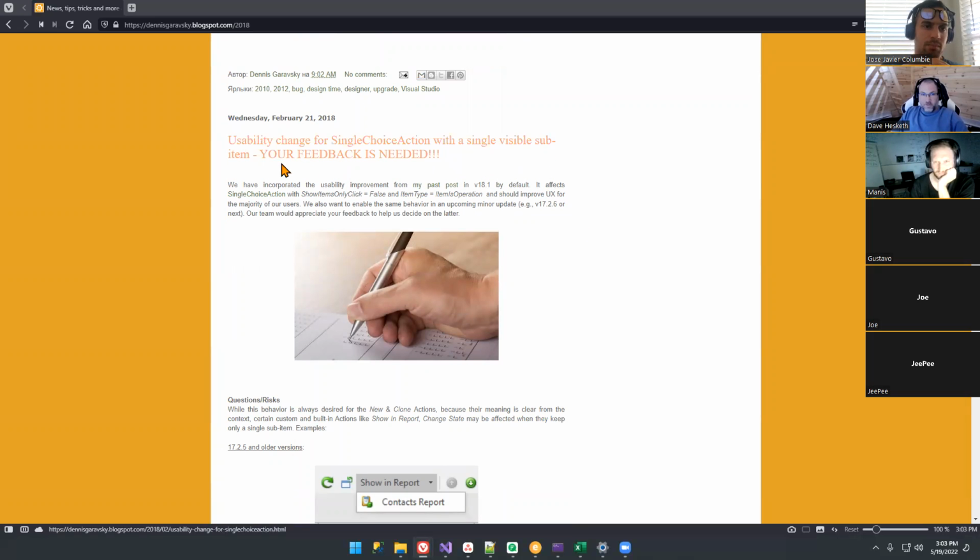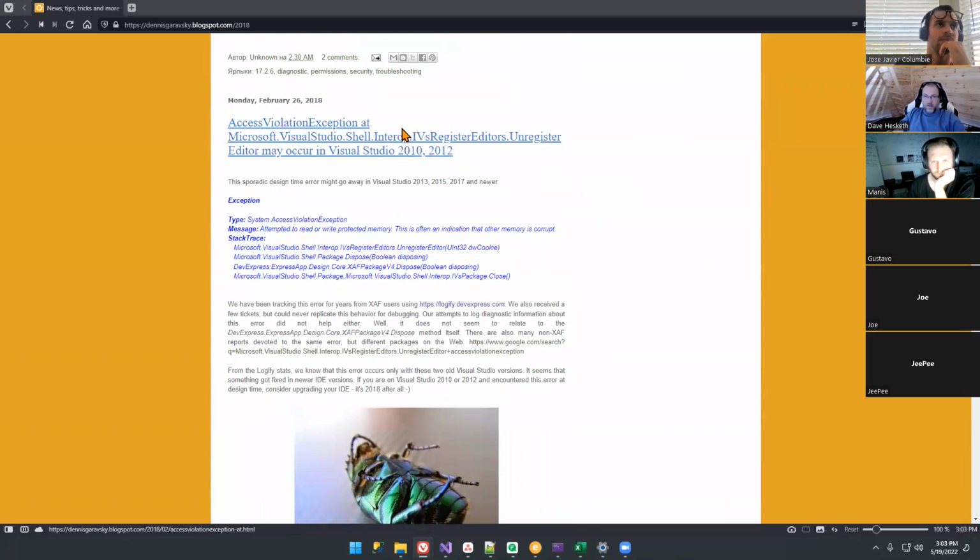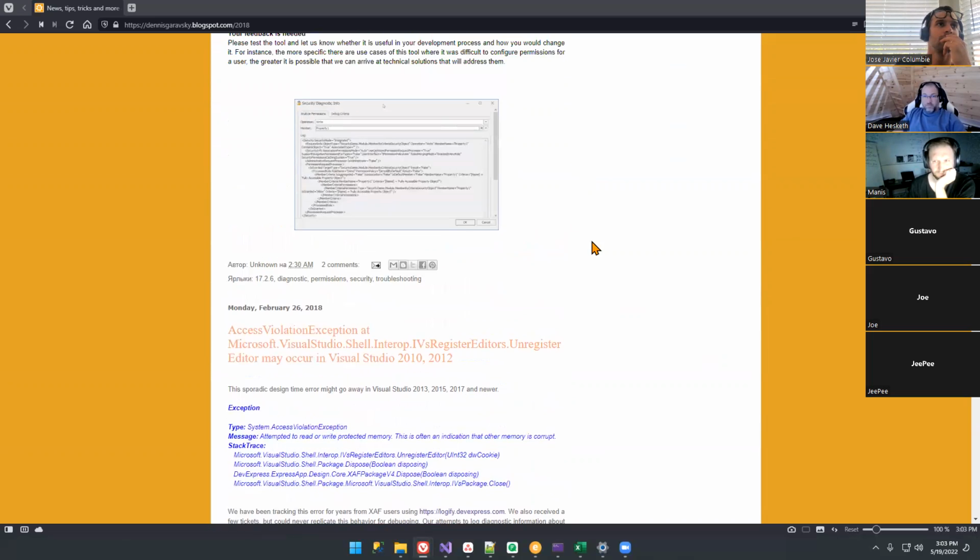Single choice action, visual sub item, your feedback is needed. Yeah, that one, Dave, was, remember when we had just one single choice action, it still was showing the arrow, and you click the arrow and there was nothing there. So they changed that. So it basically replicated the new action, right? Yeah. If you had a descendant type, it would show the little drop down arrow and you could pick it. Otherwise, it would show up as a simple action. That's the feedback they wanted. That was fine. Yeah, another bug with Visual Studio 2010 and 2012. Okay, moving on.